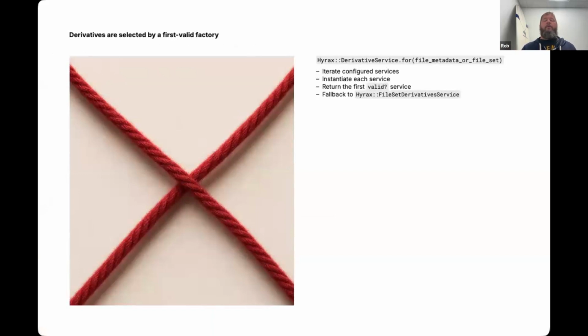Derivatives are currently selected by the first valid factory. So there's a list of derivative services, and it's passed in either the file set or the file metadata, depending on if it's AF or Valkyrie. And then it iterates through the configured services. Whichever one is the first one to be valid gets to do the derivative process. And then there's a fallback at the end for the file set derivative process. This creates thumbnails, can extract text, can do image, audio, and video derivatives. It really depends on the MIME type and the configuration.